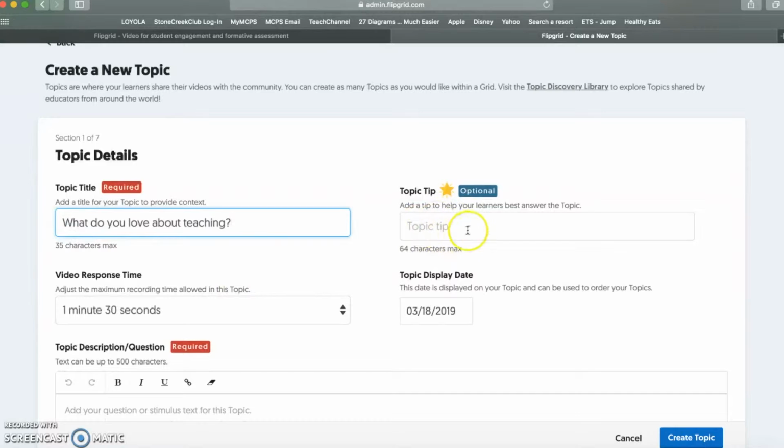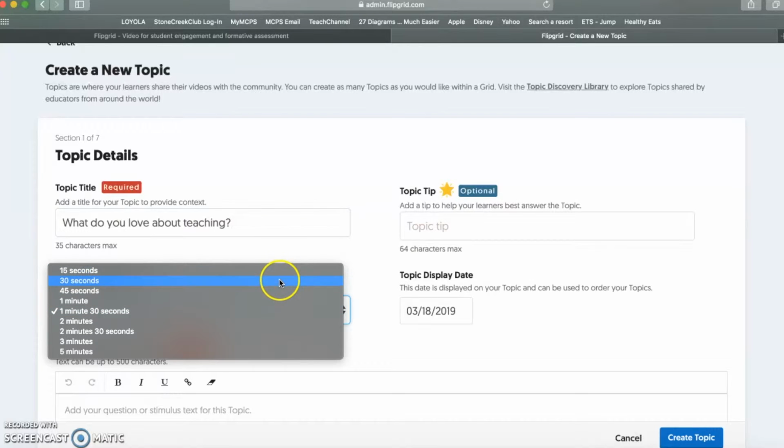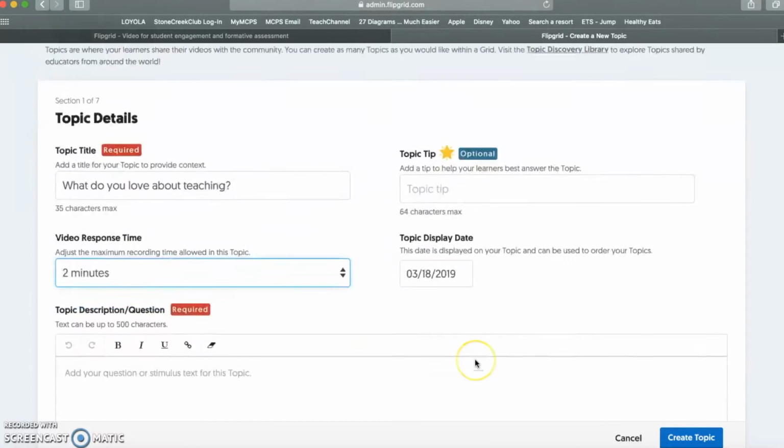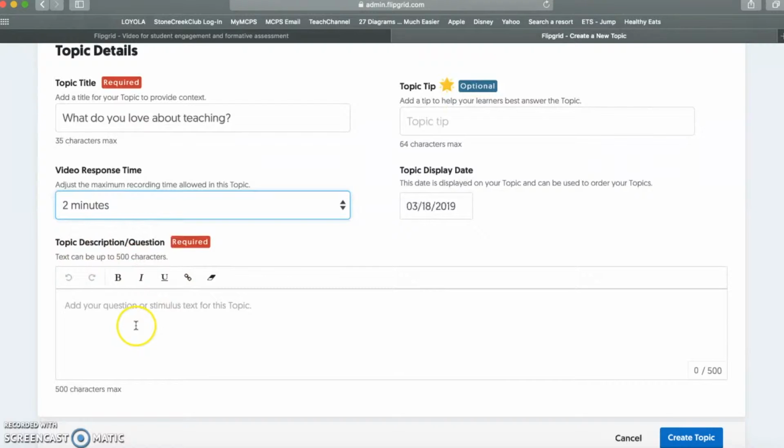You can give them a little topic tip if you want to kind of key them in the right direction. Our video response time, so now we have a ton of options about how long or how short you want the response to be. You can go up to 5 minutes, as little as 15 seconds. For this one, we're going to say 2 minutes. Your topic description or question is your prompt, so describe 3 reasons why you love teaching.